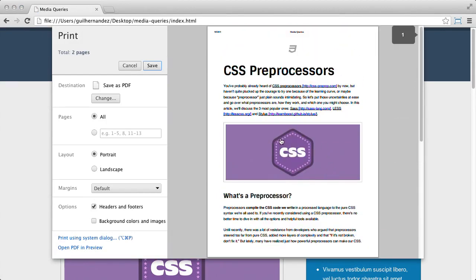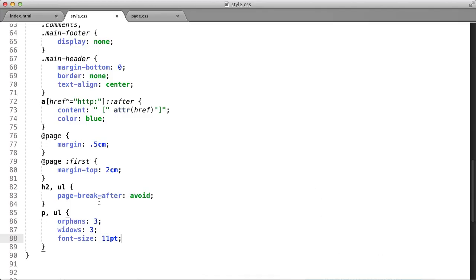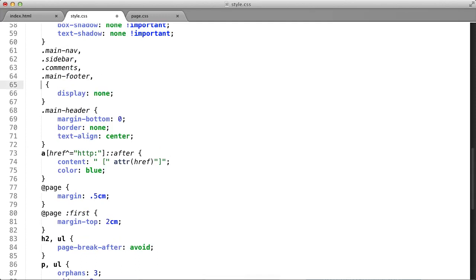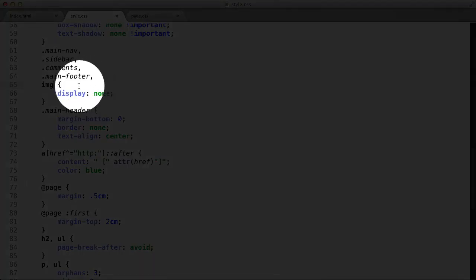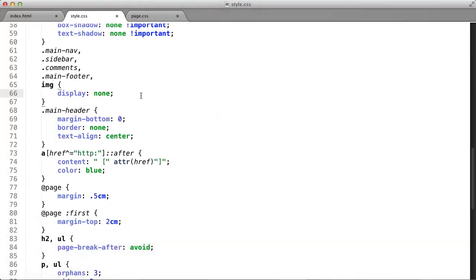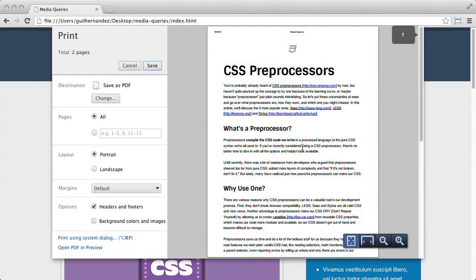Now, it's optional to remove the image. I'll go ahead and hide it since it's taking up a lot of space. So back in our media query, I will just add the image element here, which will be display: none, along with the main nav, sidebar, comments, and main footer. I'll save this. So we'll take a look at it in the browser. I'll refresh it and bring up print preview. And there we go. Everything looks good, and we're all set to print the page.